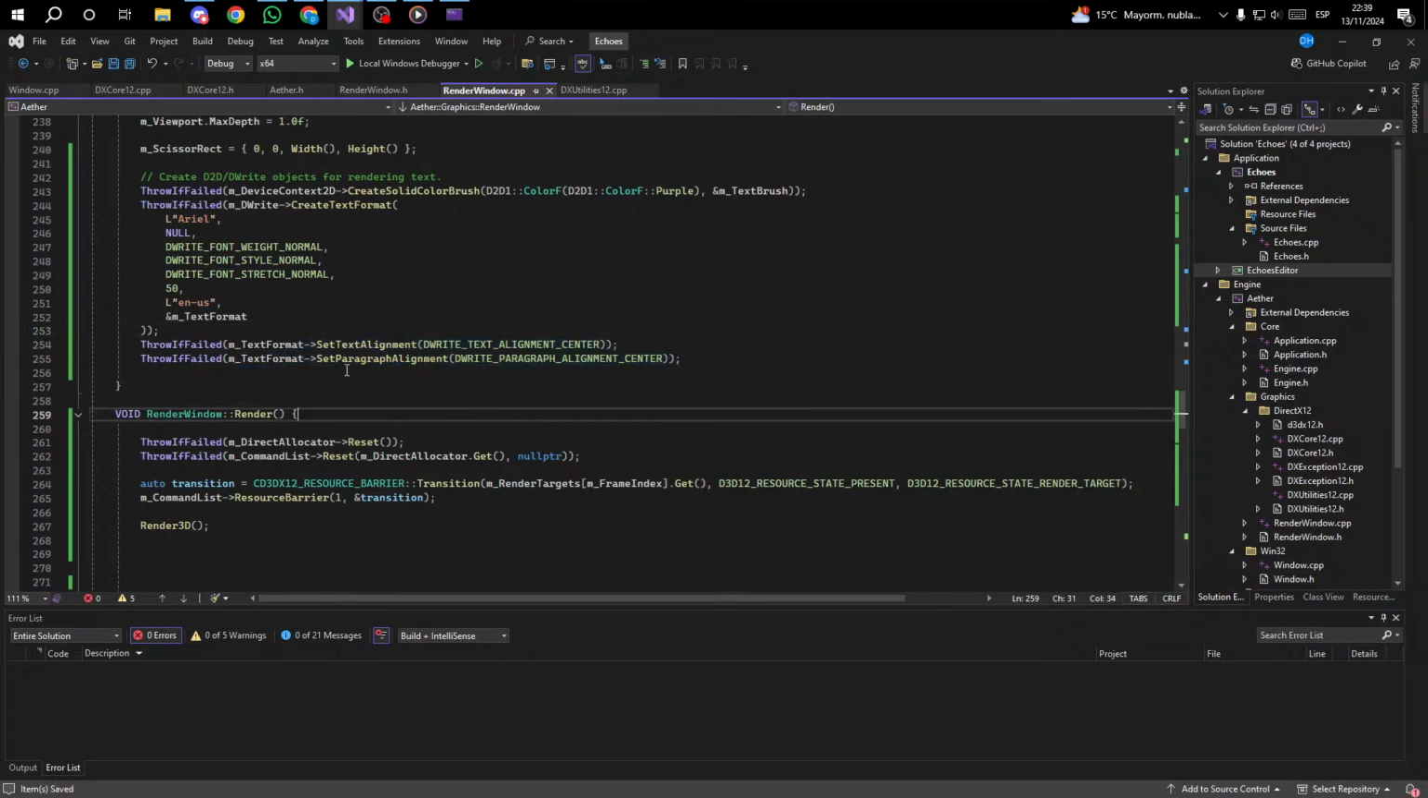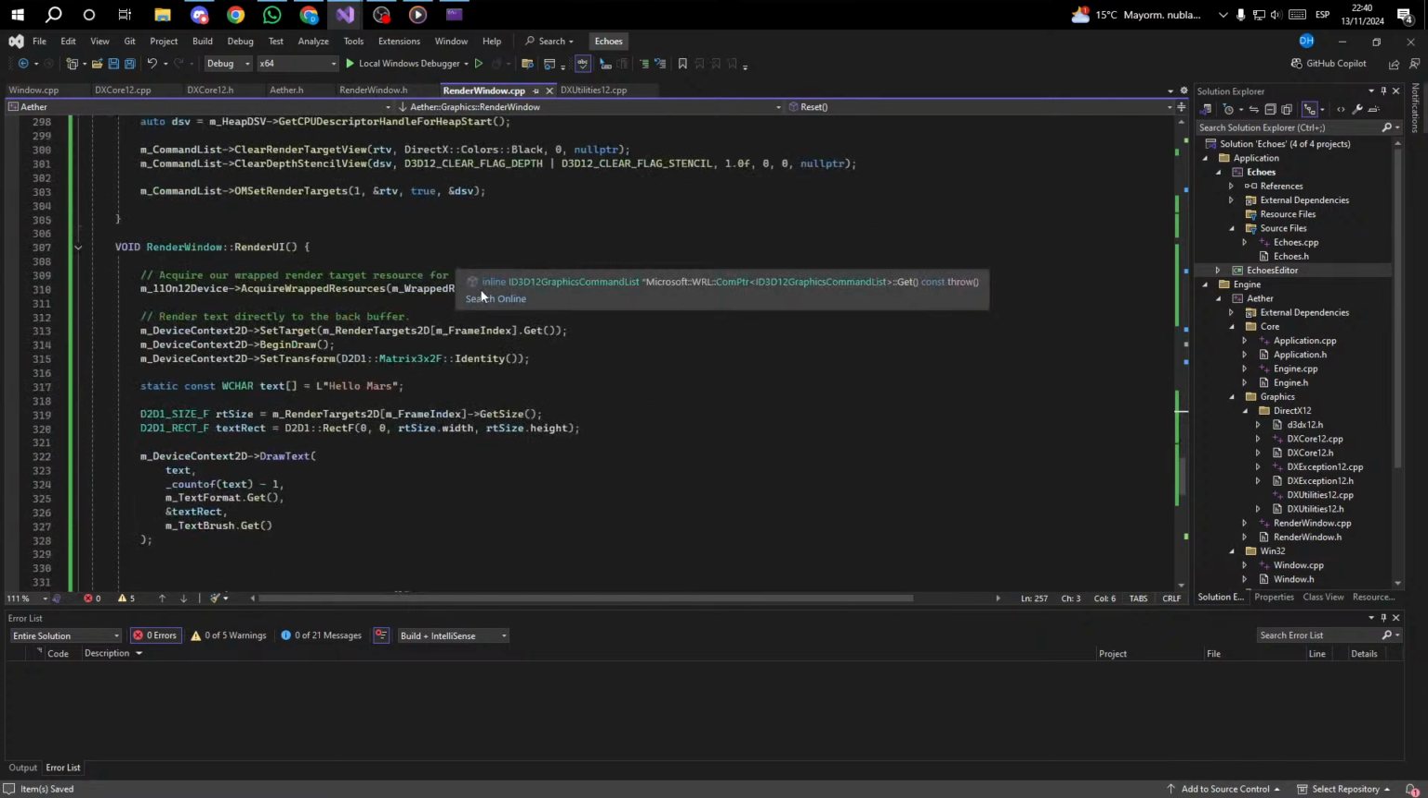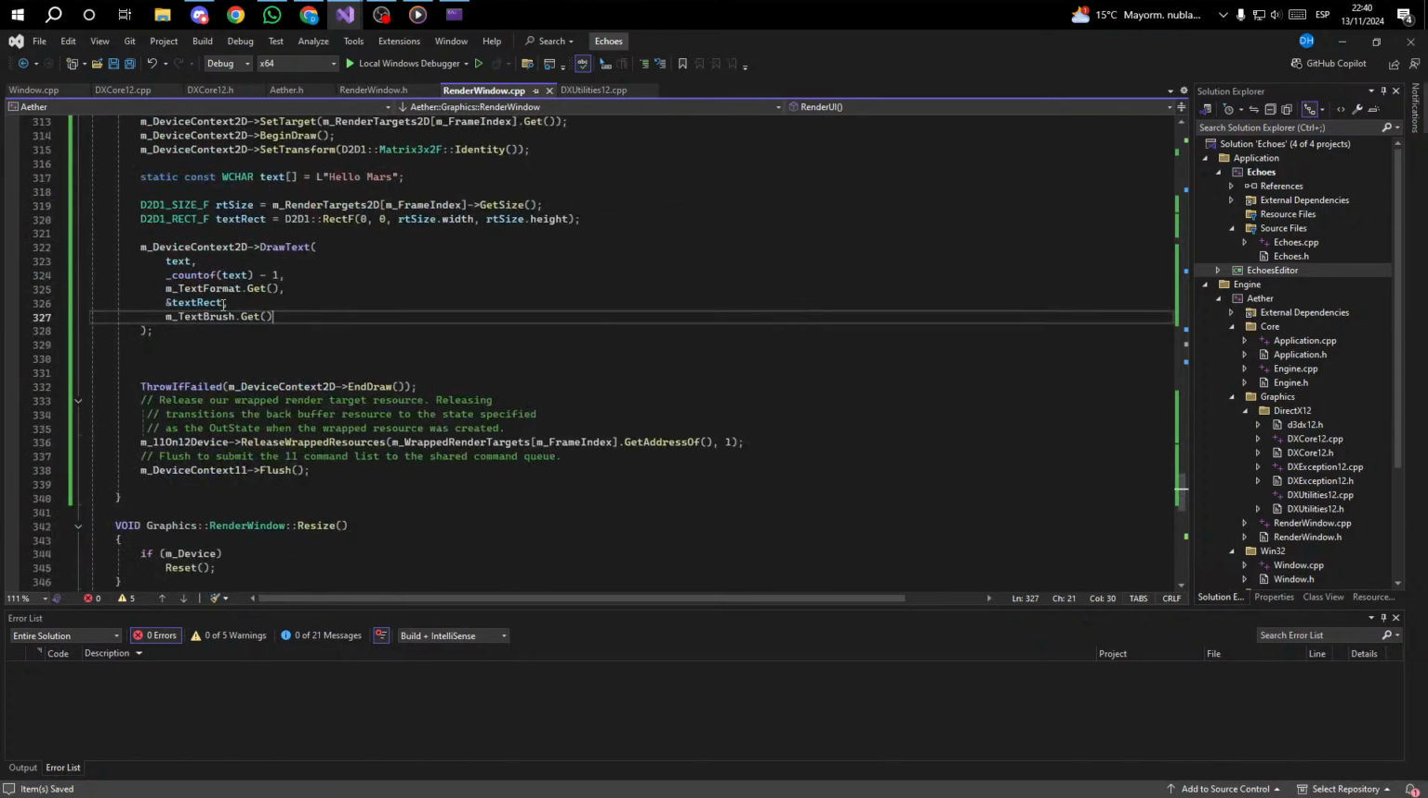Set text alignment center, paragraph center. So we're just creating this quickly because this is everything that we should need to then go down to our render command. That's all working. I hit play.